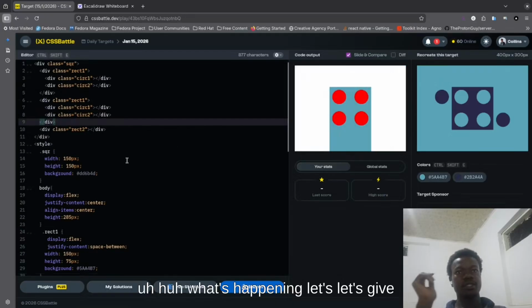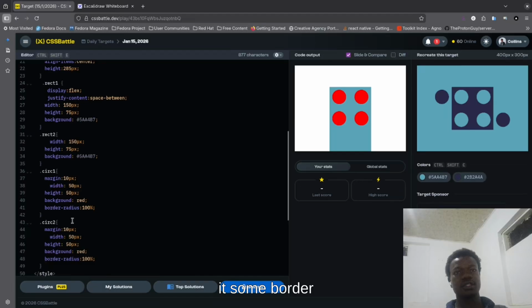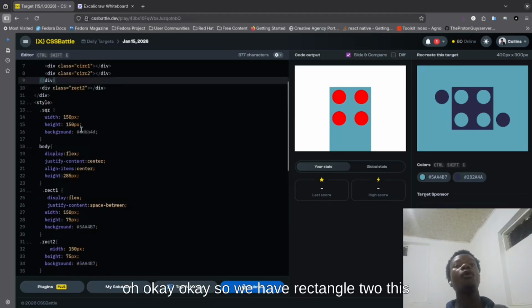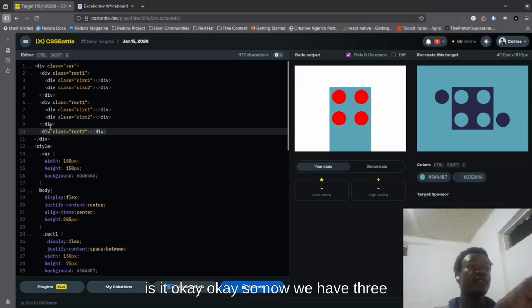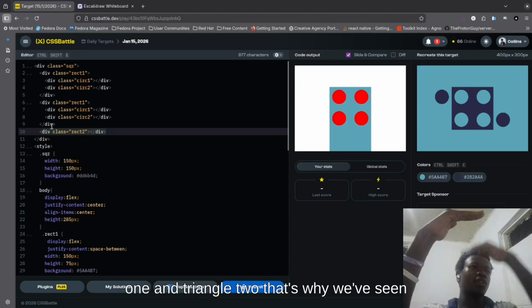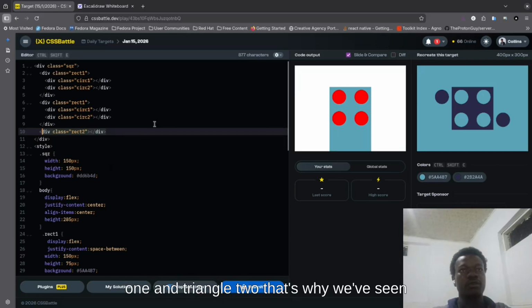What's happening? Let's give it some border. Oh, okay. So we have rectangle 2. This is it. Okay, so now we have 3 rectangles. We have rectangle 1, rectangle 1, and rectangle 2. That's why we're seeing that extra there.